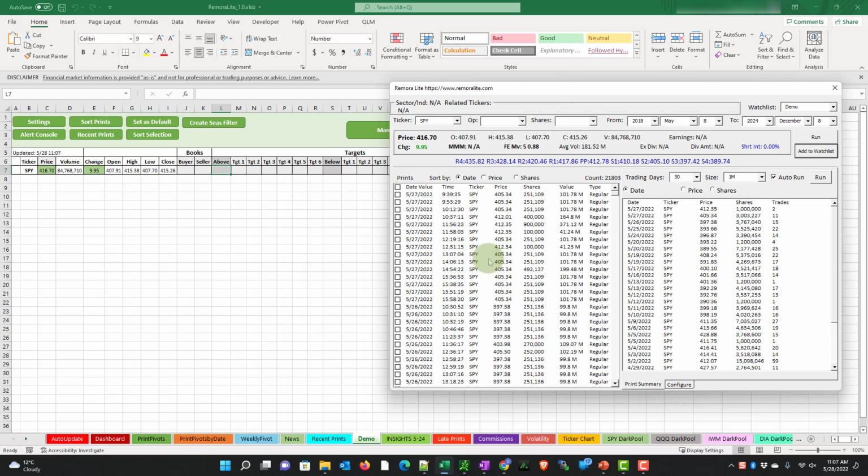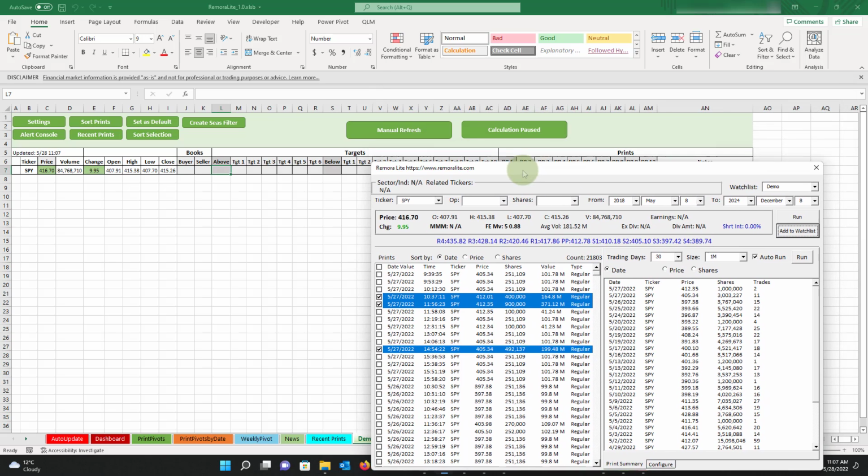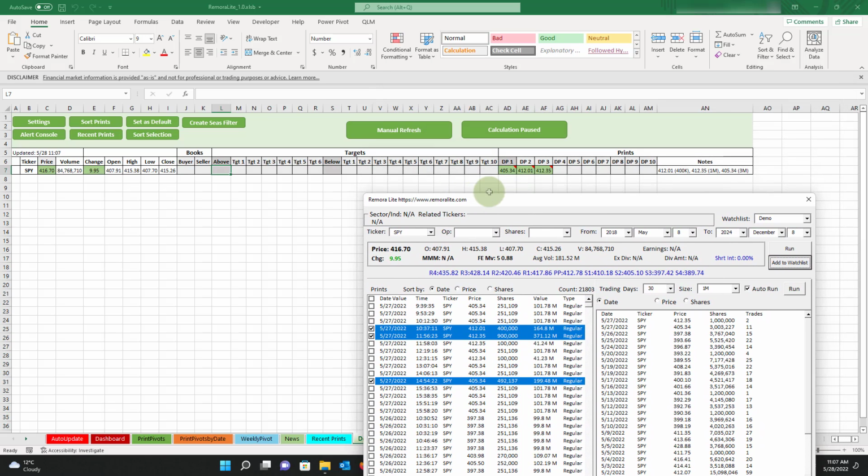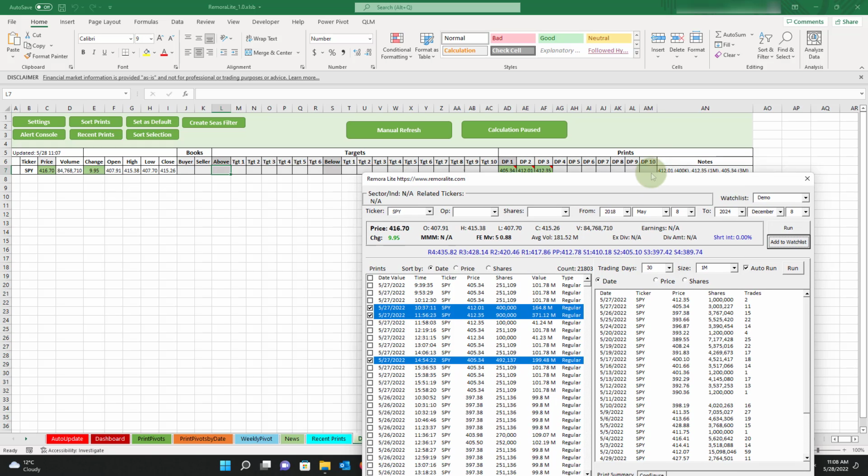Now I want to add some prints to it. I'm interested in this 900,000 maybe. Is 492,400, and I can choose add to watch list. And then what we can see here is that the watch list is populated with your prints from the lowest one to the highest one. Your notes are populated by default with the data from each of these cells.